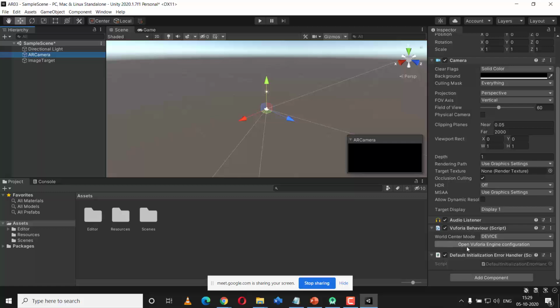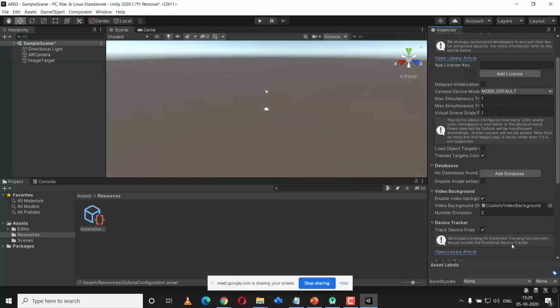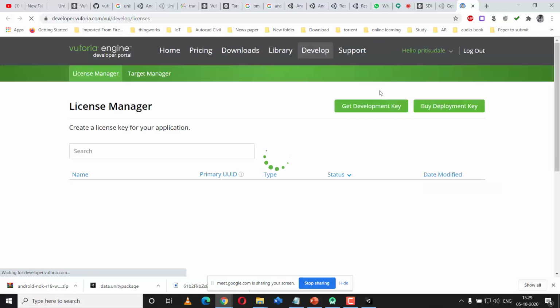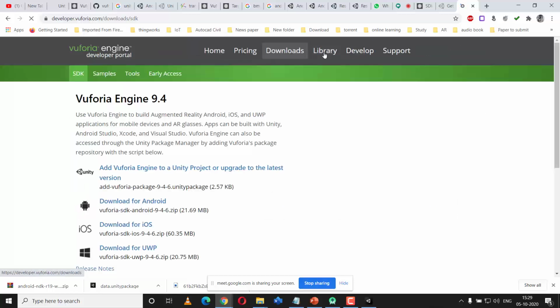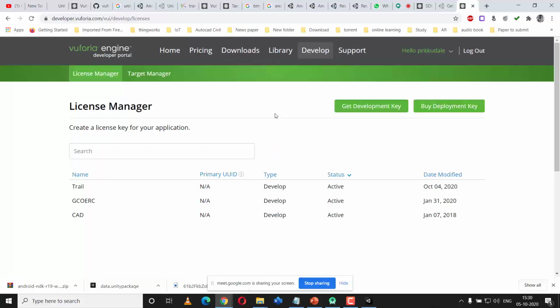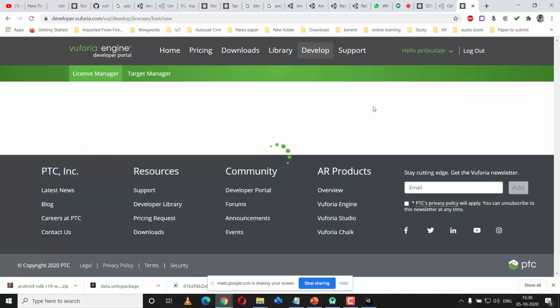Yes. Okay. So you have to click on open Vuforia engine configuration, where the first option is the app license key. So here is the license key which we will get from Vuforia. You have to click on add license. It will take you to the website from where you have downloaded the Vuforia engine. Here a download option was present, and here a develop option was present. Now in the develop option, if you already have a key, you can use that key, or you can just get a new key. So just get development key.